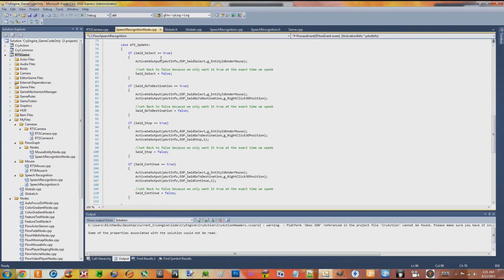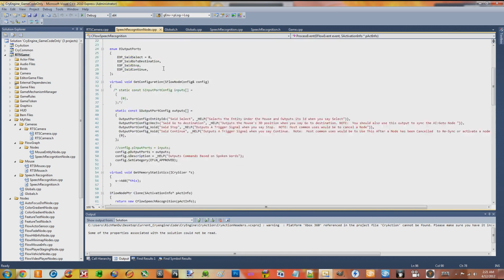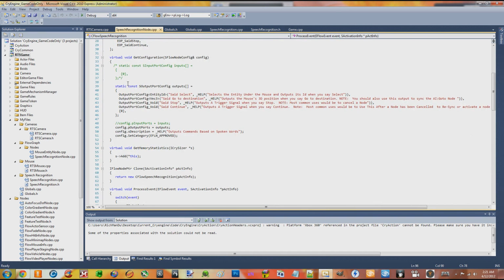I also have a new flow graph node called speech recognition node. And this is in control of, let's just look over here, for outputs. The node has outputs. Said select, meaning it selects the entity under the mouse and outputs its ID when you say select. We have a said go to destination, which outputs the mouse's 3D position when you say go to destination. Note, you should also use this output to sync the AI go to node. Said stop is another output of that node.